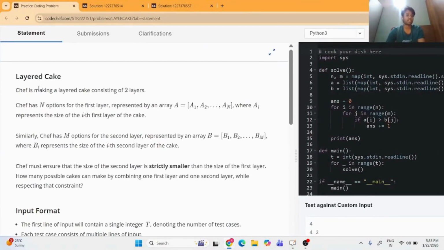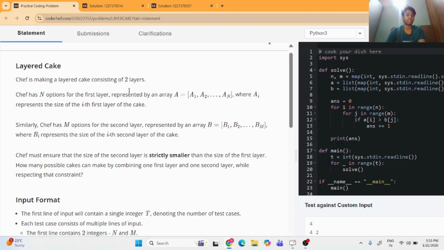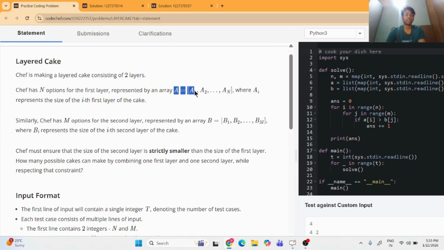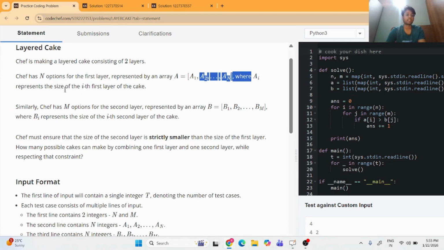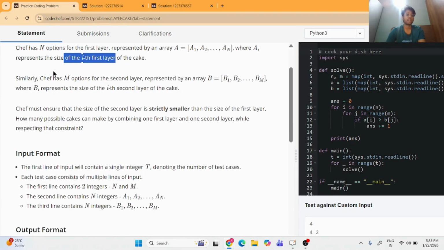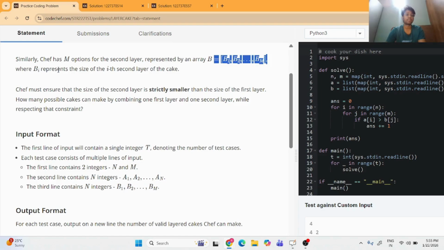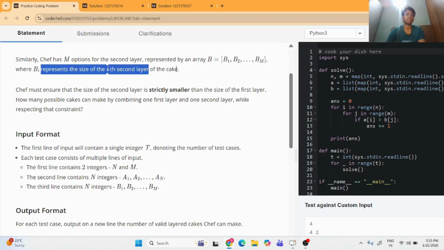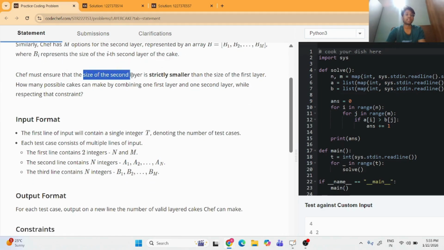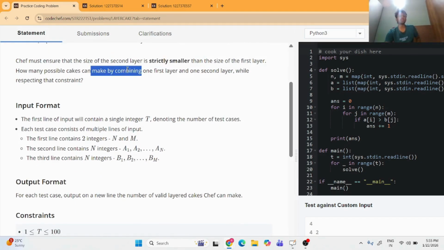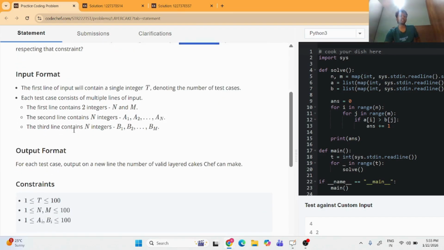So guys, the problem says Chef is making a layered cake consisting of two layers. Chef has N options for the first layer represented by an array A equal to A1, A2 till A of N, where A of I represents the size of the ith first layer of the cake. Similarly, Chef has M options for the second layer represented by an array B equal to B1, B2 till B of M, where B of I represents the size of the ith second layer of the cake. Chef must ensure that the size of the second layer is strictly smaller than the size of the first layer. How many possible cakes can be made by combining one first layer and one second layer while respecting that constraint?